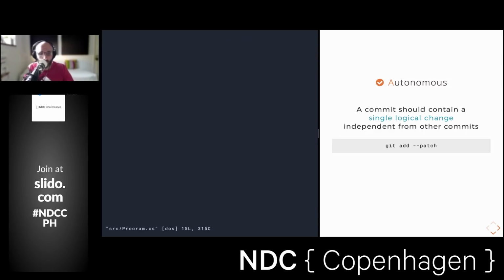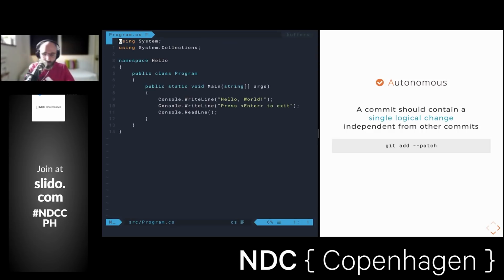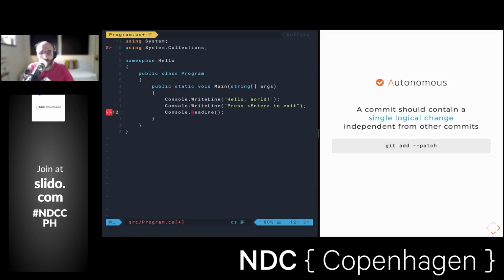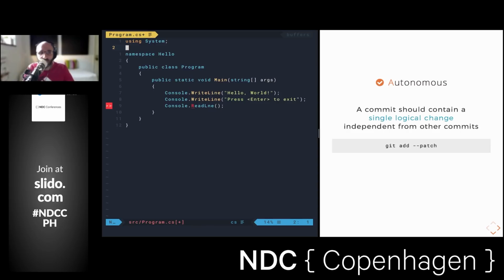Let's open up our file again. And you see that right now, let's say that I want to make two changes. I want to, for example, fix this bug that we saw before. And also, you see over here, this is telling me that this using statement is unused. So I do a cleanup, I remove this line. And I then also want to fix the bug.